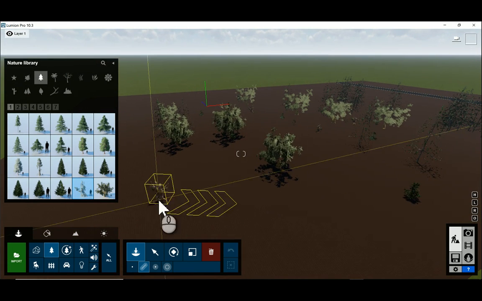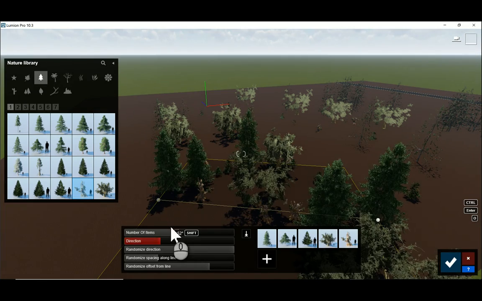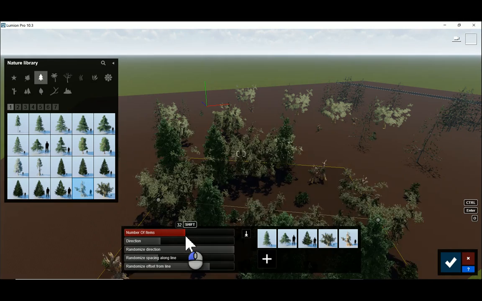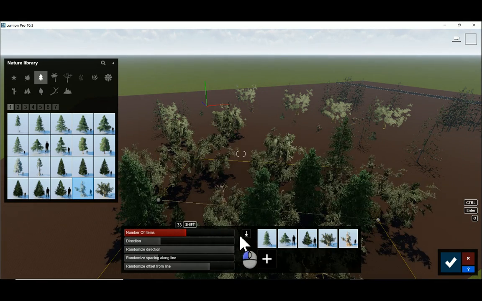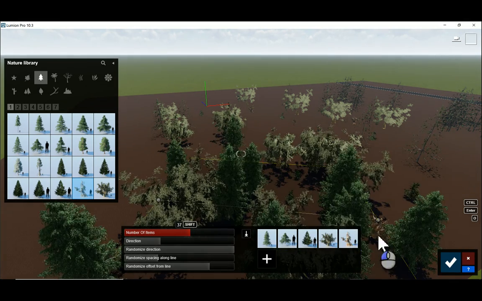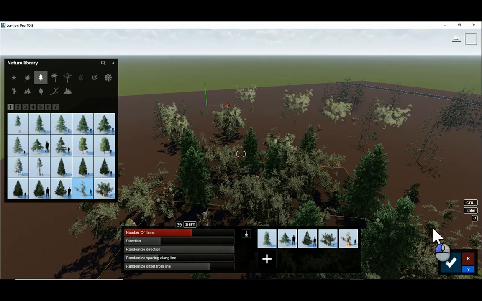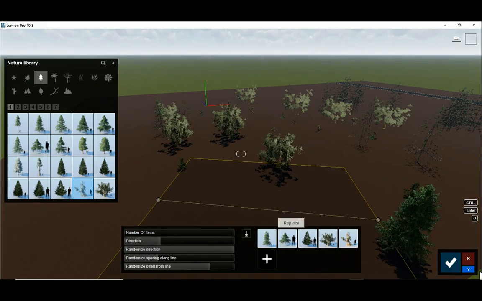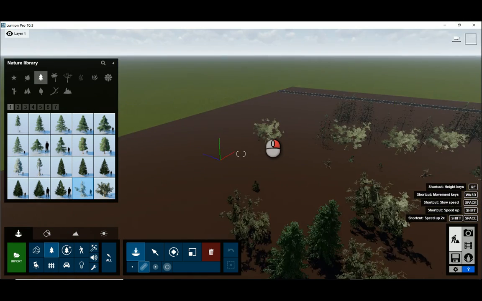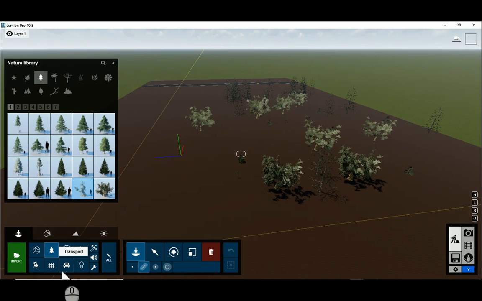One other cool tip, if you are using mass placement, if this slider is moving too fast for you, you can hold Shift down and it will move very, very slowly across the different numbers. So that's a fun little tip. I'm trying to think of what else.